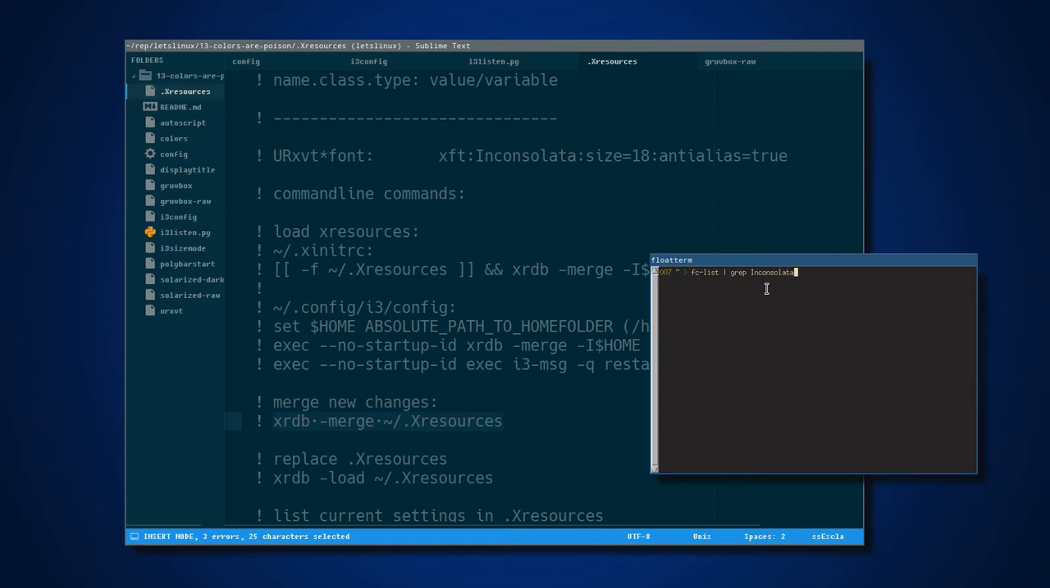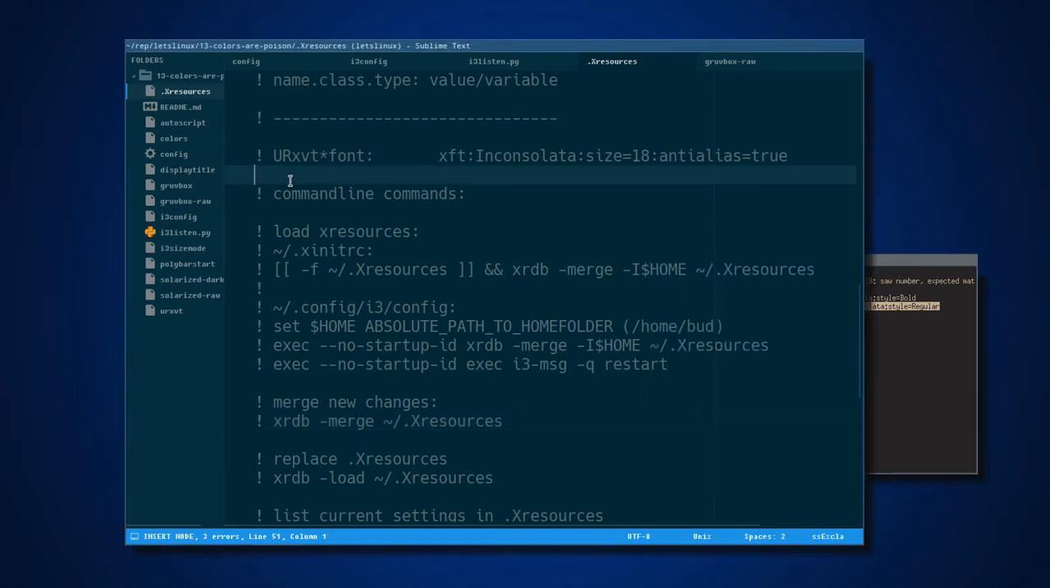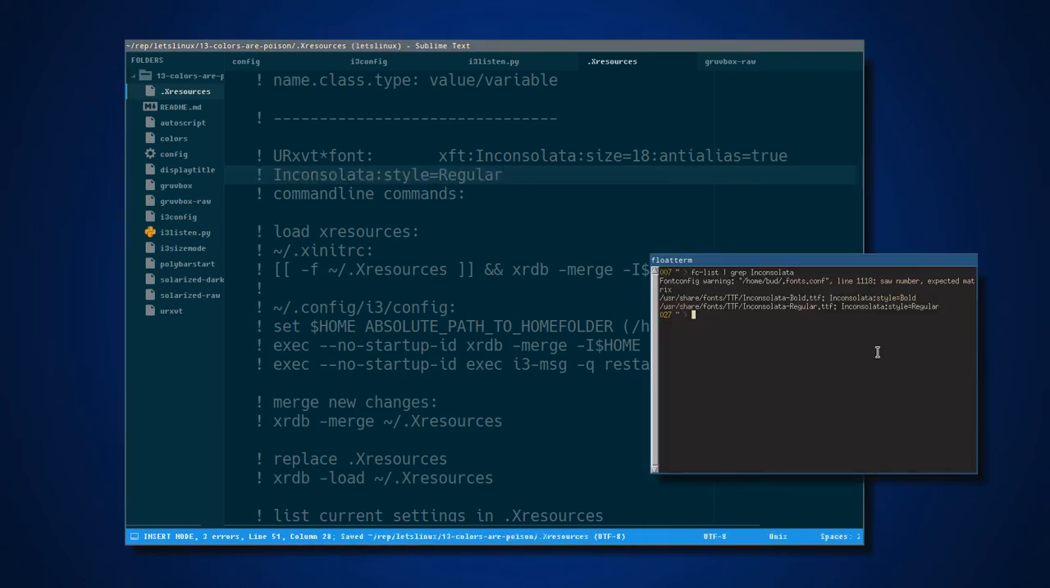Inconsolata. And then you get the first value here, which is the path to the font. It ends with a TTF normally, if it's a TTF font, of course. And then this is the format, the name that you want to enter here in Xresources. So I will copy this Inconsolata value, and then I want to use two fonts.